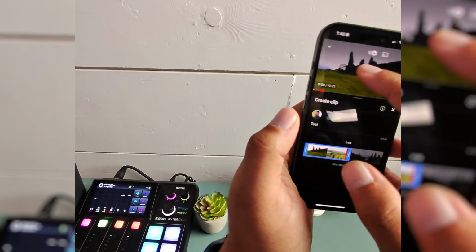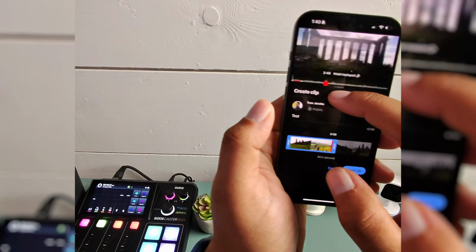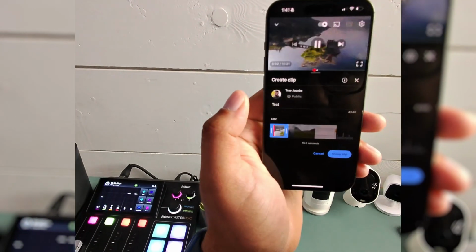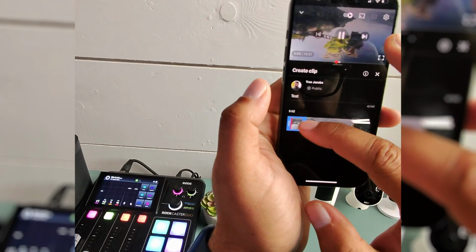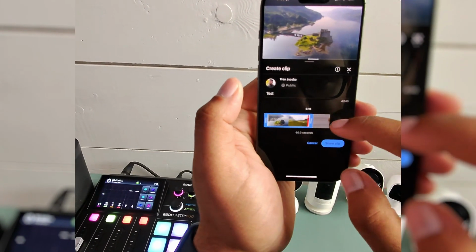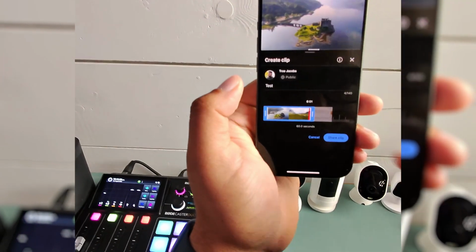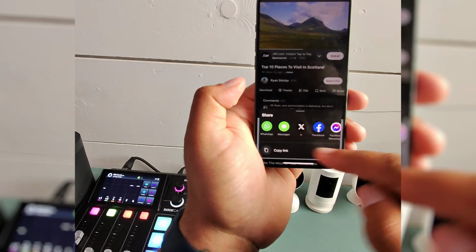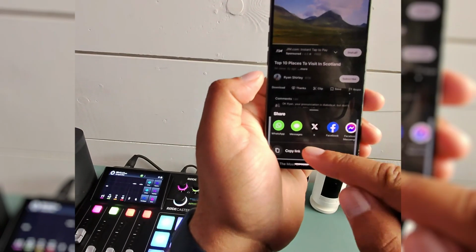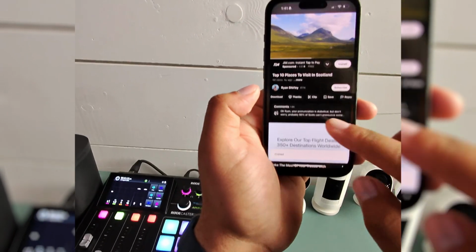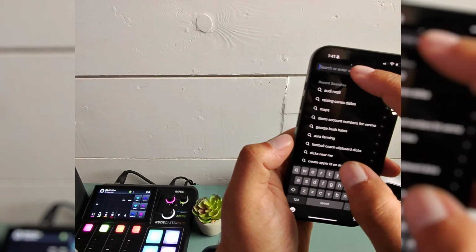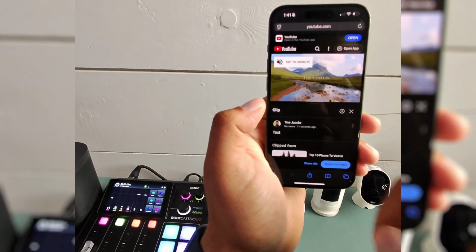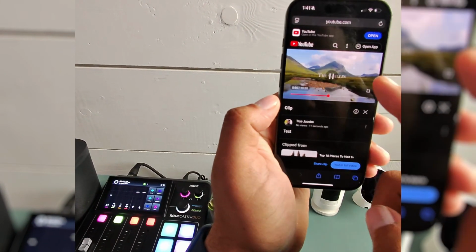In theory, we should be able to move the playhead to the section that we want to clip, click the clip button, expand it to the length that we want to clip, and then hit the share clip button. Now we can share across all of these different platforms, or we can copy a link. If we copy the link and paste it here, it'll open just that section that we clipped.